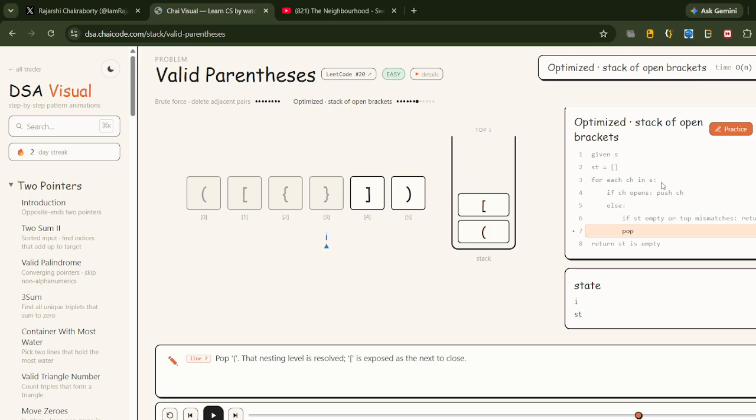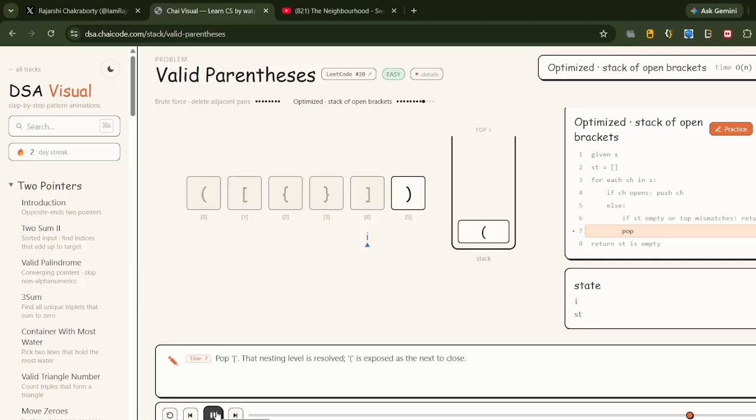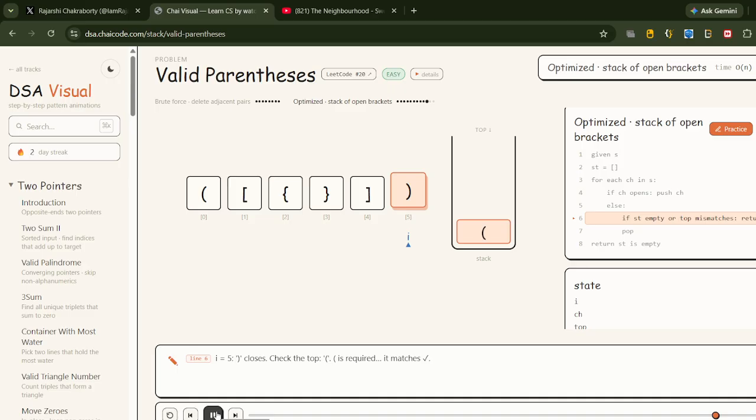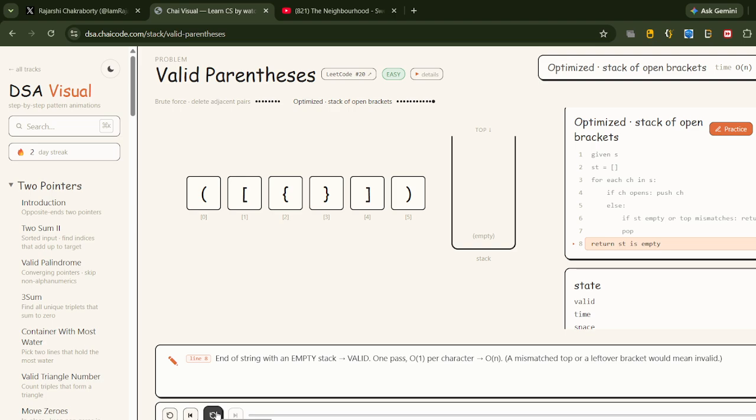as we are inside a loop, we need to follow the same thing until the stack is empty. So if I start the animation again, it perfectly matches a pair. We are going to pop it. Then again, it is also making a pair, so we are going to pop it again. Now our stack is empty, so we are returning true. This is how we are going to solve this particular problem.